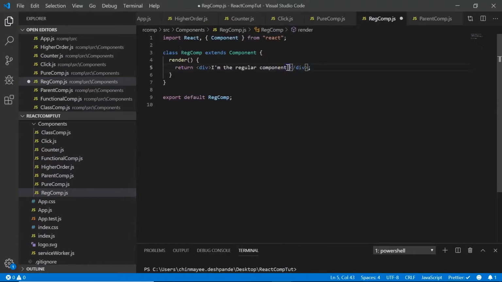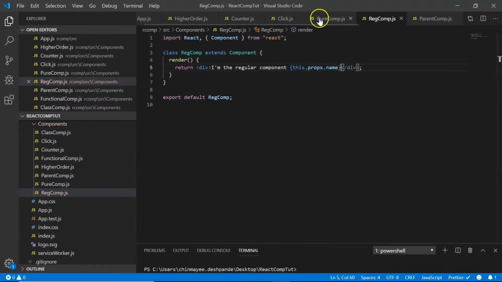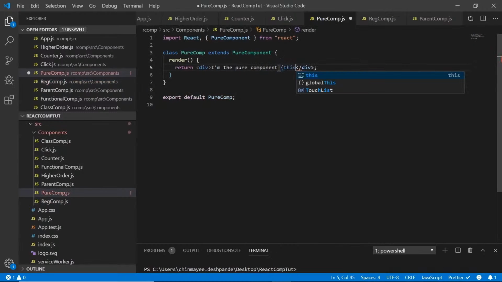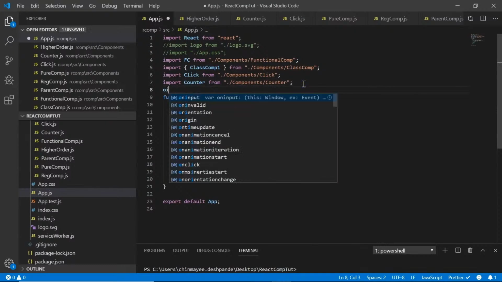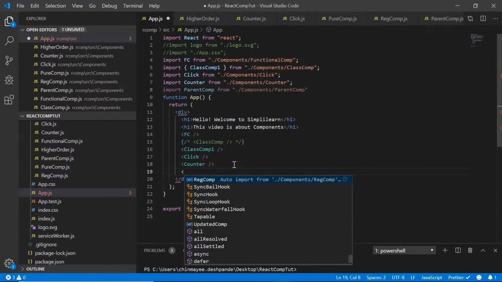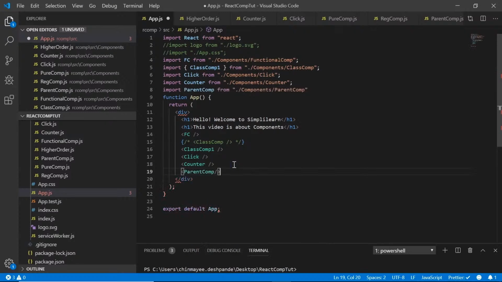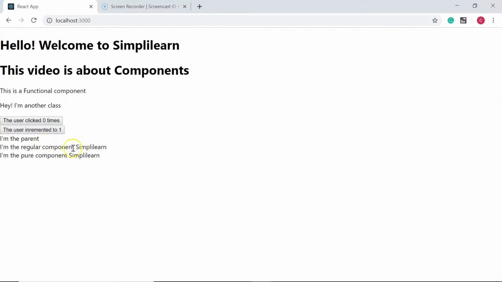Now let's include the property name in both our regular and pure components. So to do that, let's just say this.props.name, and here I again say this.props.name. And finally, let's import parent component into our app.js component. So here I say import parent com from, okay, and here let me define parent com. So now if you look at the browser, we have I'm the parent, I'm regular component Simplilearn, and I'm the pure component Simplilearn. We've got the result as expected.